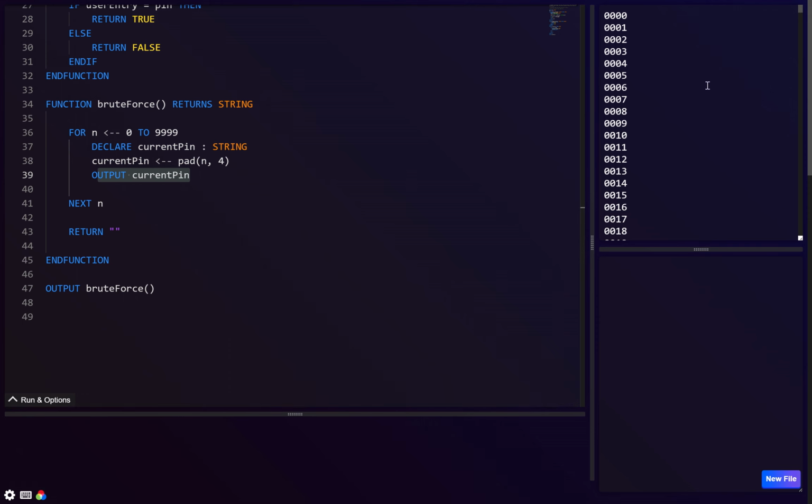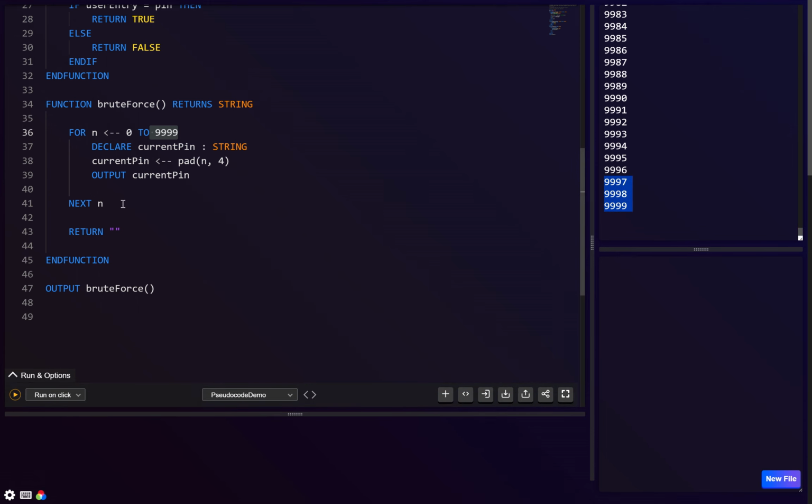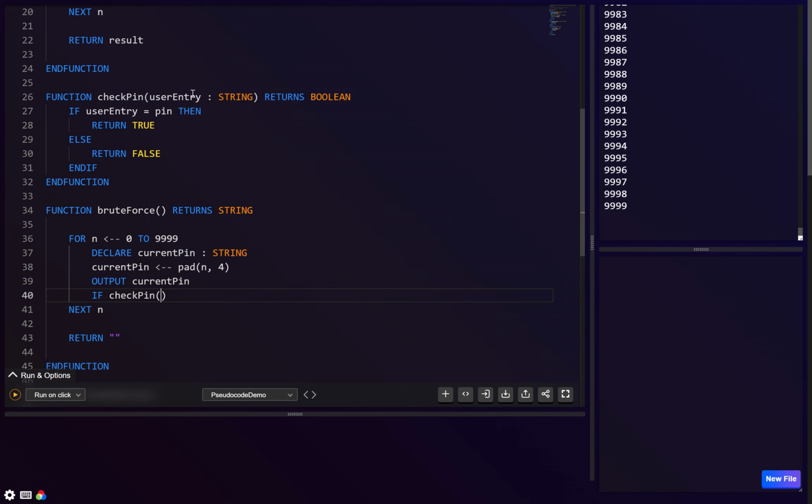Okay, all right, so I thought that went into an infinite loop, but I guess it's just a little slow, since there's so many. So we've got 0, okay, that's correct. And then it seems that's working. So what we then just want to do is have an if. So we can go if, and then that's going to be check pin. So this takes the user entry, which is going to be this current pin that we generated. And here we can go equals true like this.